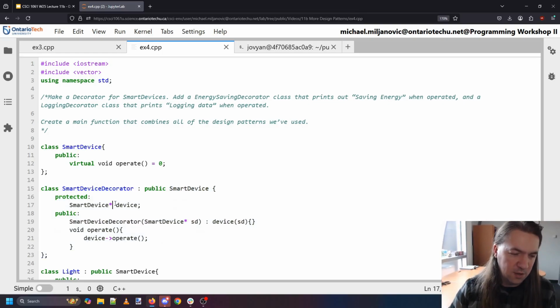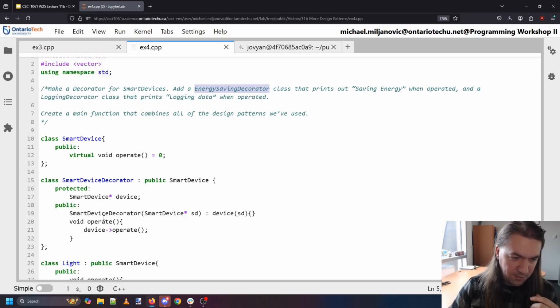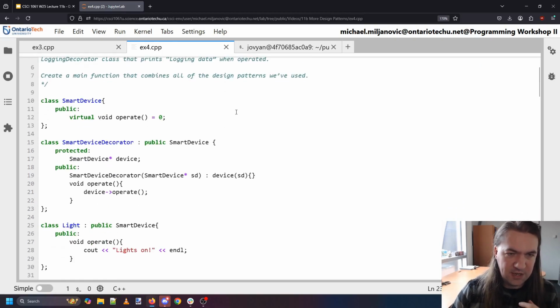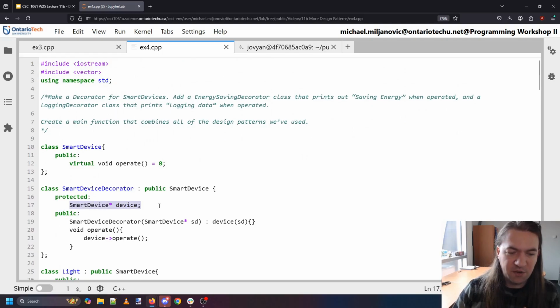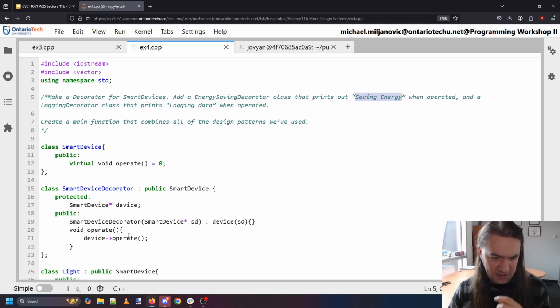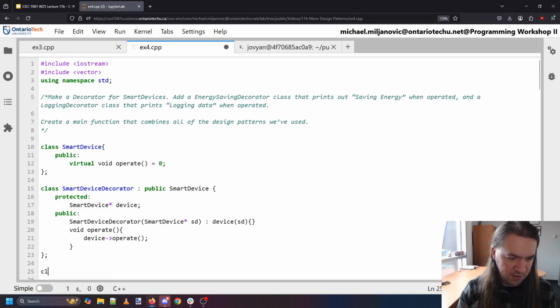The goal here is to make sure that I can create a class such as energy saving and make an energy-saving light, for example. The only way this is going to work is if I have a class that holds on to a pointer of the real thing, the light, and is also able to say saving energy when I am operating the light. Now that I have this class, I want to have another class, energy saving decorator.